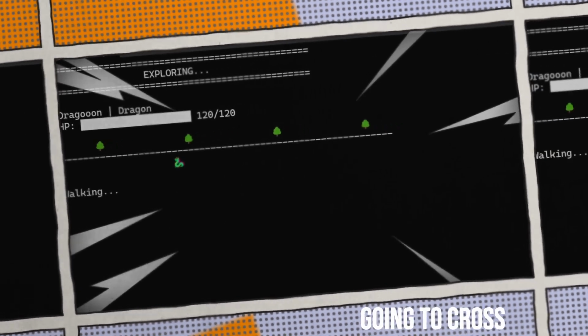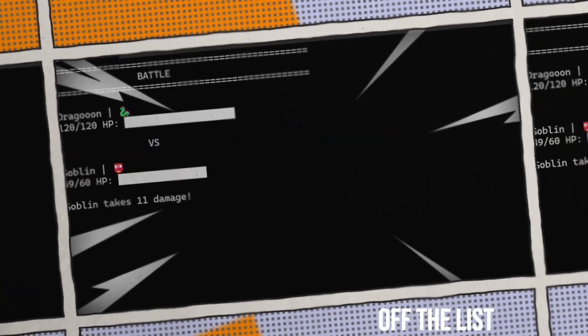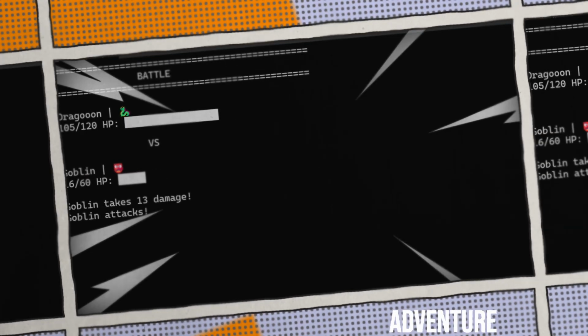We're finally going to cross this to-do off the list. We'll organize our code into functions and begin our monsters adventure.